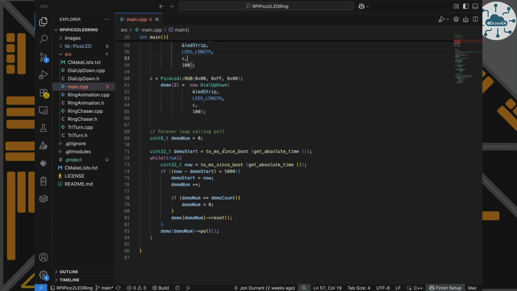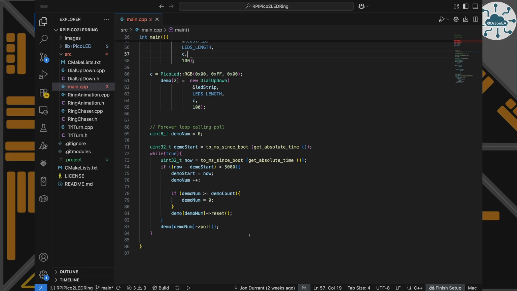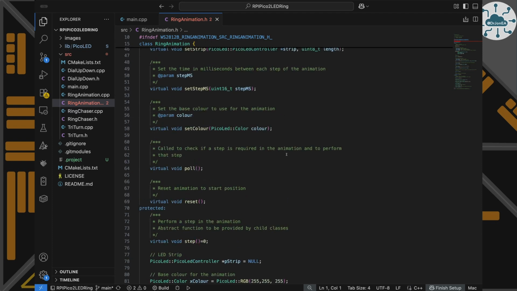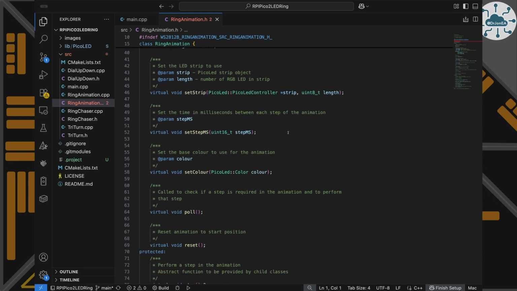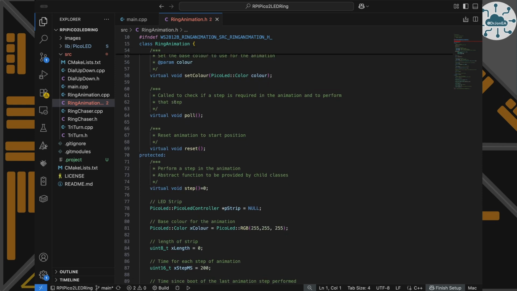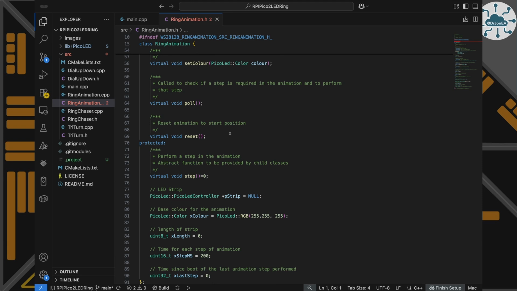So then really all of the code is basically just going through and calling the poll function on the demo animation as it runs through. And then when we complete it and I want to move on to the next one, I'm just going to reset things. All of the demos that I've written here conform to this ring animation interface, where I can set the strip, I can set its speed information if I wish to do so, I can set the color that I'm using, and then I can poll it, and I can trigger a reset for it to go back to its starting step. And that's it, really. Internally, they use a step function to actually do stuff, and it's that doing stuff that I suppose we're interested in.